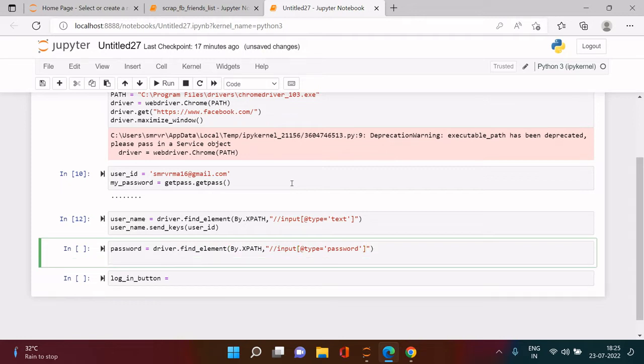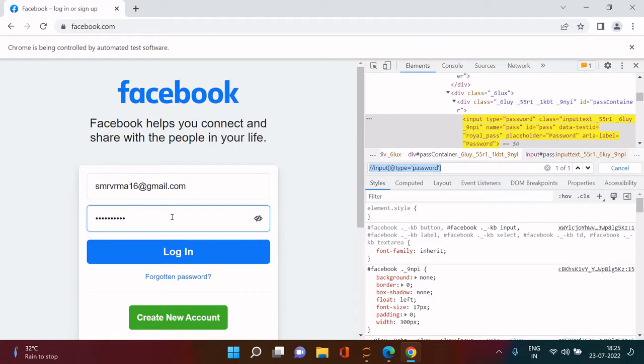When you run this particular patch, it will access the password box. Now in the password box you need to supply your password, which is stored over here. So you're going to say send keys, and inside that you will supply my password. When you do this, it will just enter the password. Like you can see, it is entered.